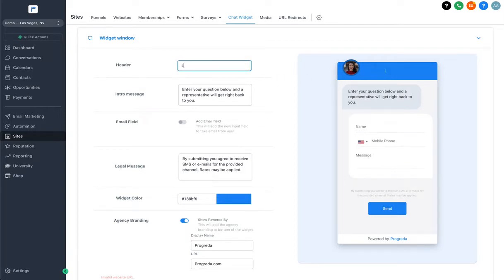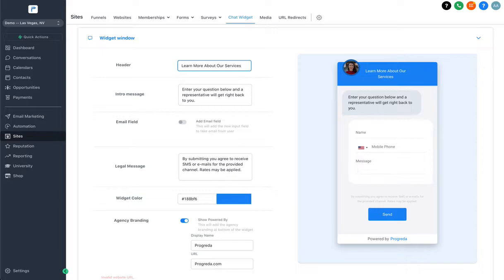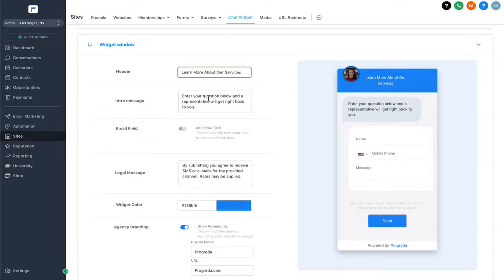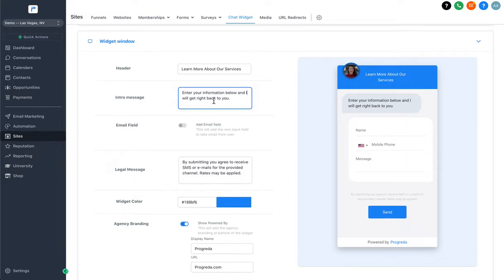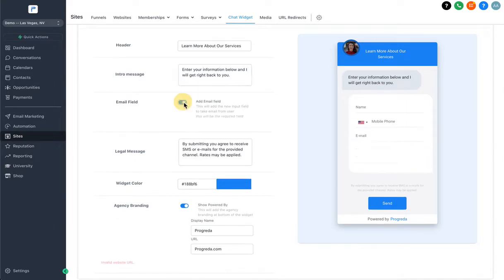So you could say, learn more information, or learn more about our services. That's an example. So learn more about our services. And you can put, enter your information below, and I will get back to you. So that's an example. And if you want to receive their email, which I highly suggest, turn on the email field, so that way the name, phone number, and email will get into your Progreda software.